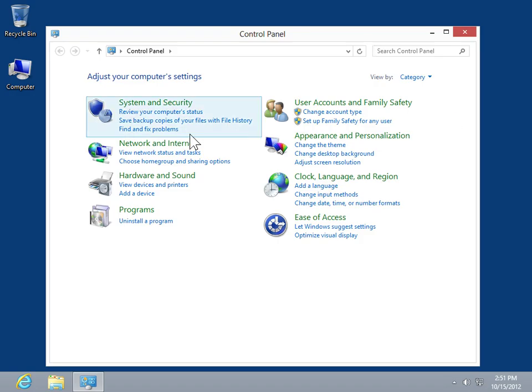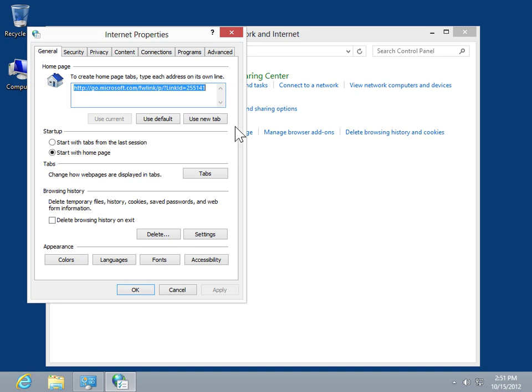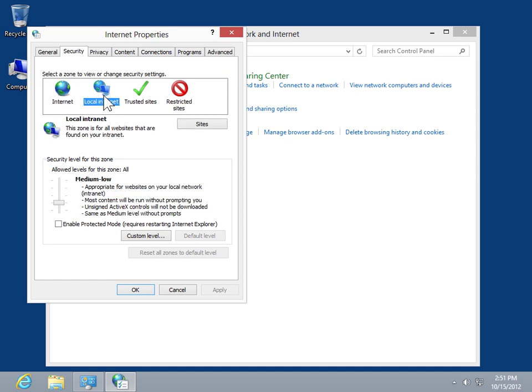Click Network and Internet. Click Internet Options. Select the Security tab. Select the zone for which to view and change the security settings. To define the sites included in the zone, click Sites.